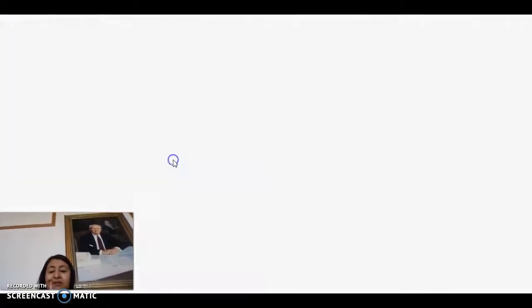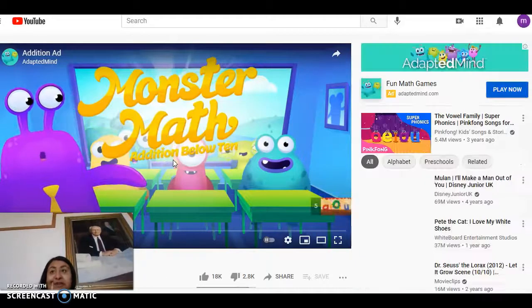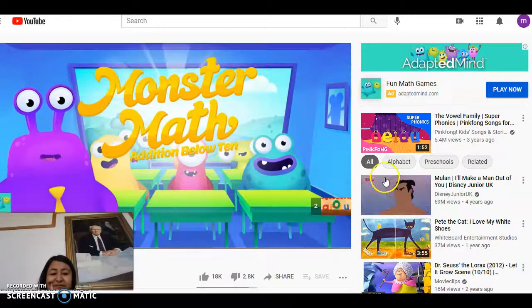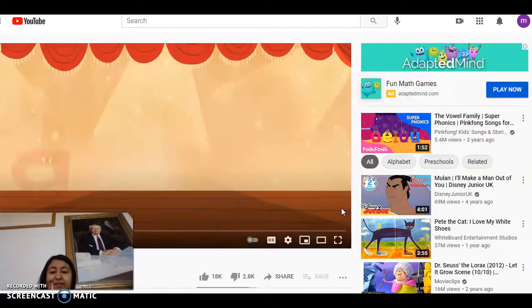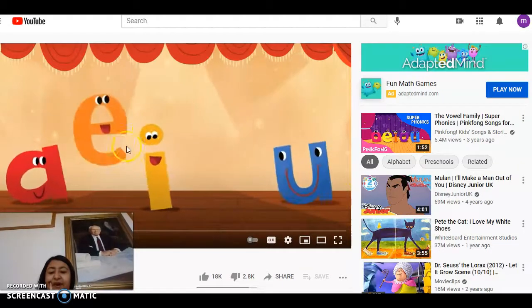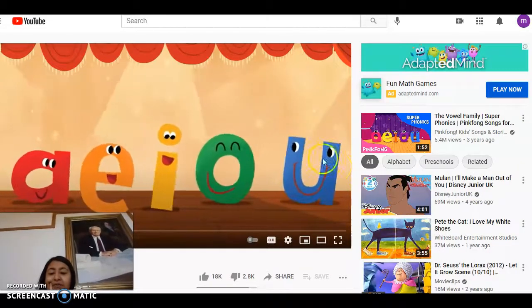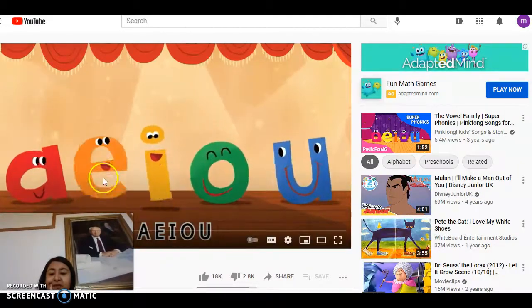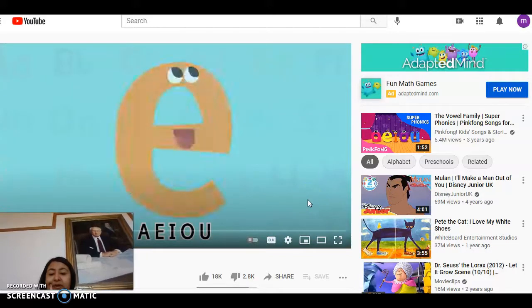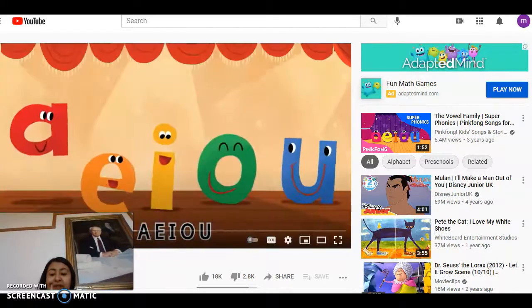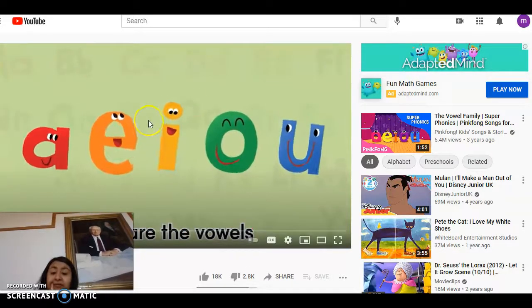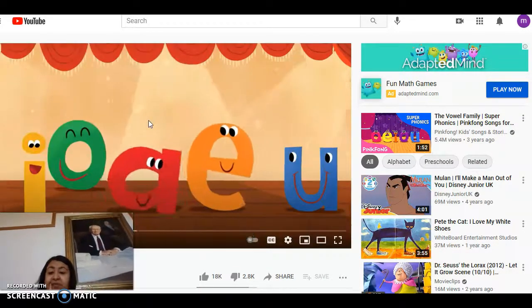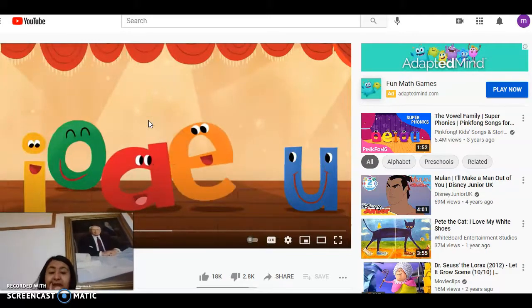It's a vowel song. It's kind of fun. Of course, there's an ad. And this song kind of goes through each vowel. So each group will be given a vowel, and they are going to have to memorize or learn the part that is associated with the vowel that they are assigned.